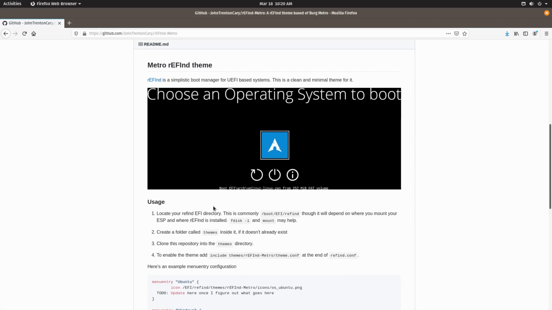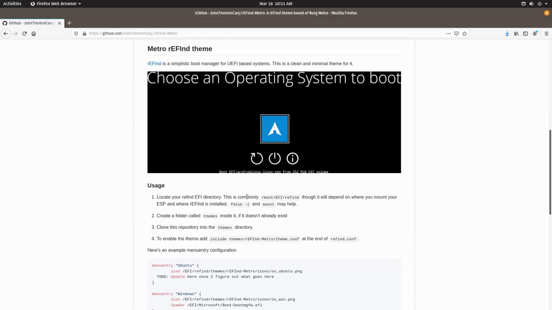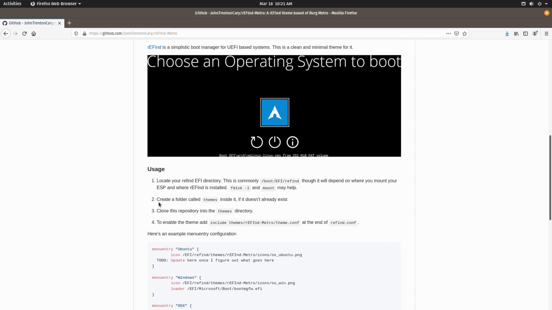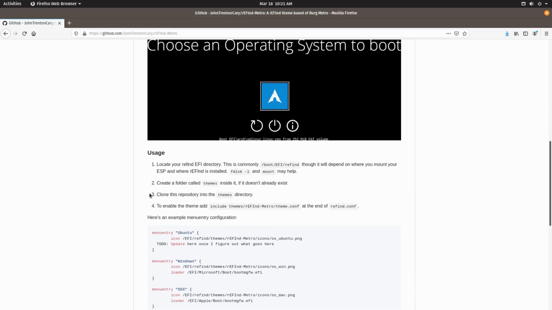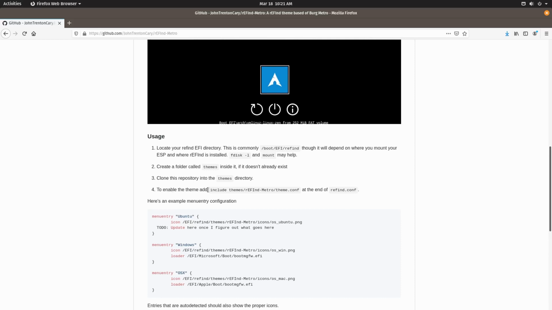So he says that we have to find the rEFInd directory, which is in boot EFI rEFInd. We'll get to that in a minute. We'll have to create a folder called themes. Okay. We have to clone this repository, so basically we'll have to extract the zip file into the themes folder. And then to enable the theme, you'll have to add this entry to the refind.conf file. So that's basically it. You don't have to do anything else.